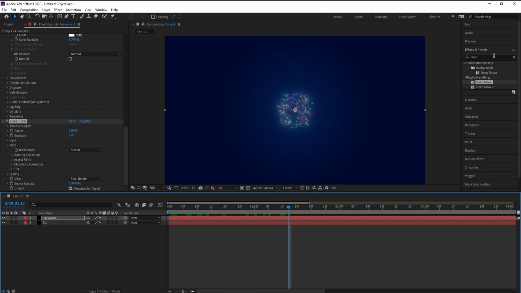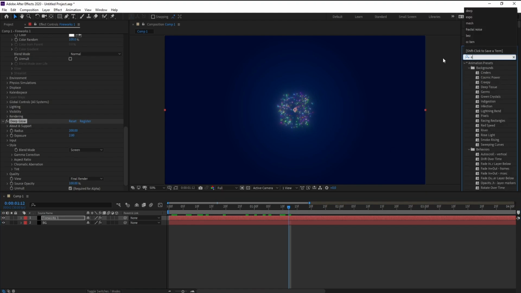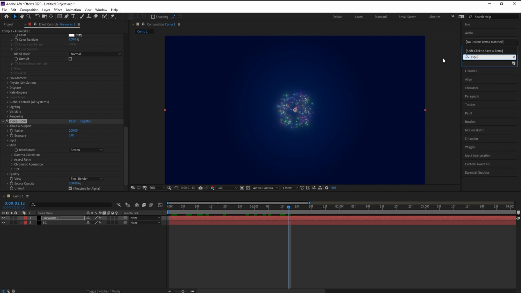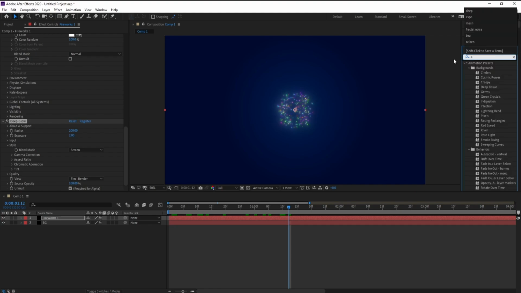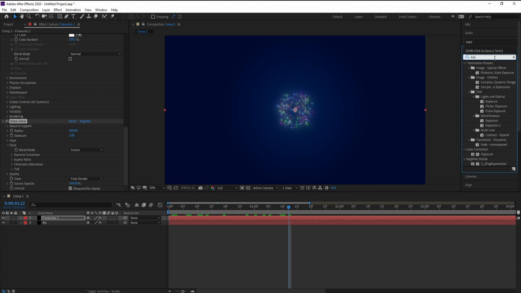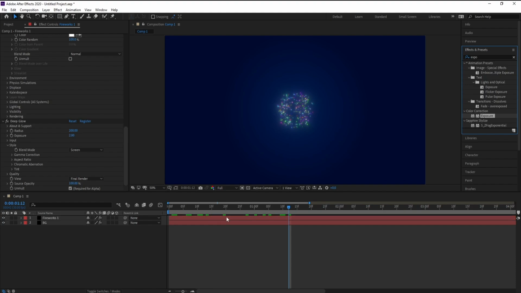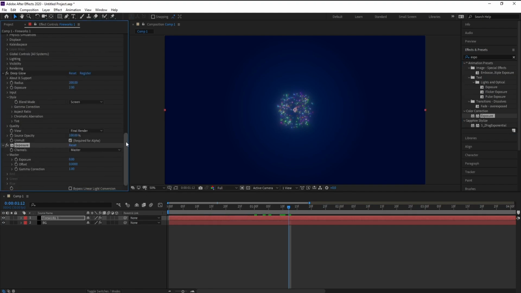Then I'll go to effects and presets again and I'll type exposure. Color correction exposure and drag and drop or double click. And I'll go to exposure and I'll increase it like this. Maybe to 2.